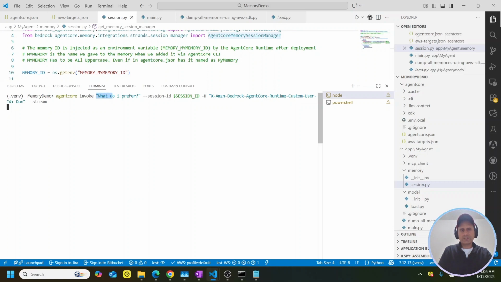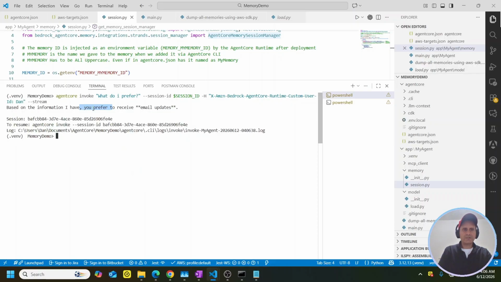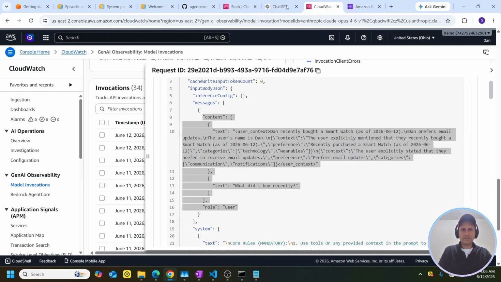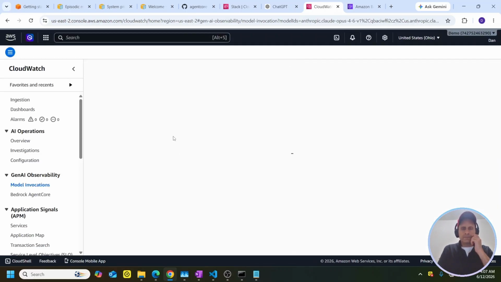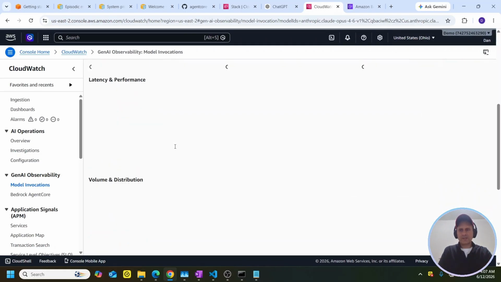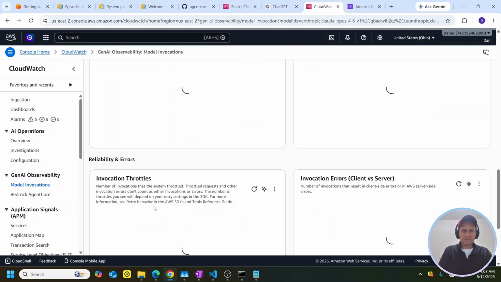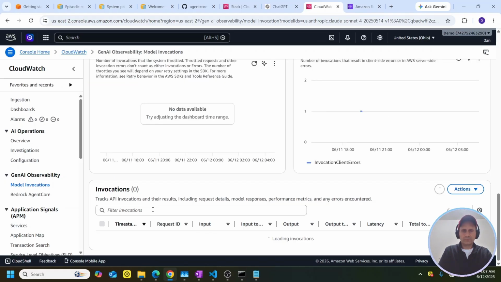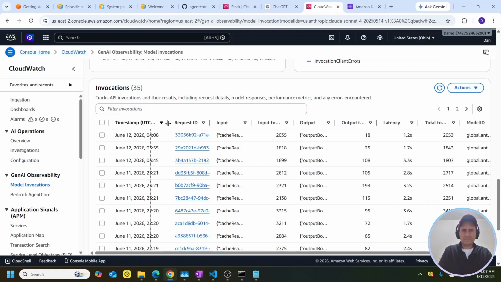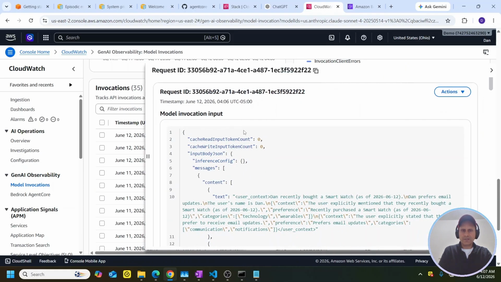And same thing, when this gets executed, it's going to get injected. You see over here, based on the information I have, you prefer to receive email updates. If you go over here again and reload this, there's 355, and okay, there's 4.6. So there you go.